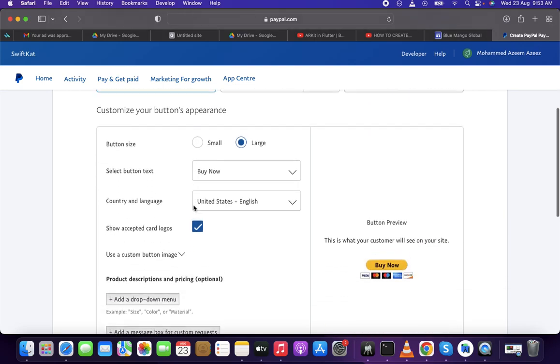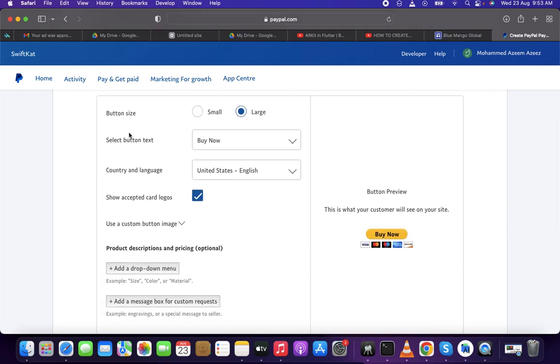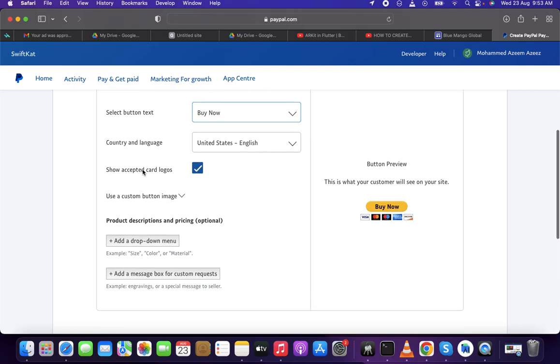And you can find these other customize options, which is for the button size, whether you want small or large. Select the button text, so if you want "Buy Now", okay, Buy Now. If you want "Pay Now", all right. So I'm just clicking this Buy Now, and the country, all these things, that's it.